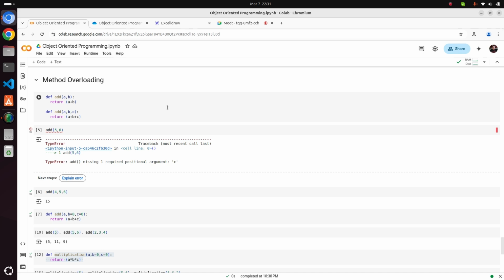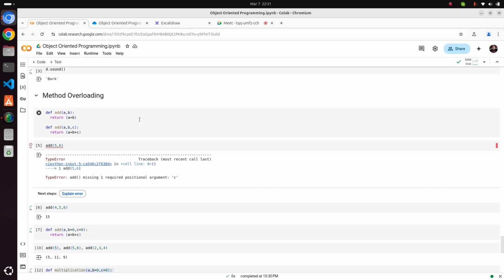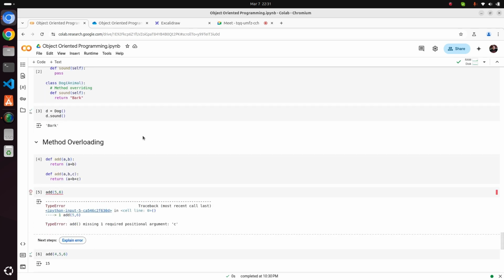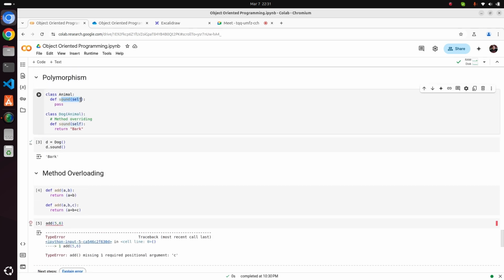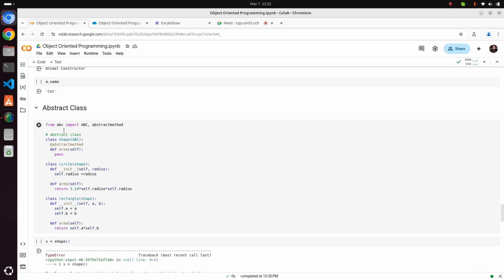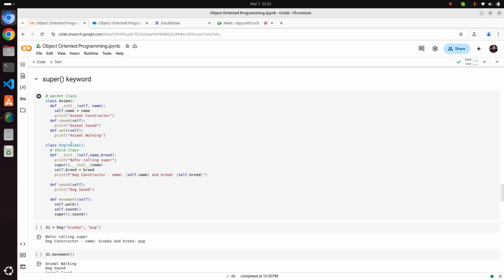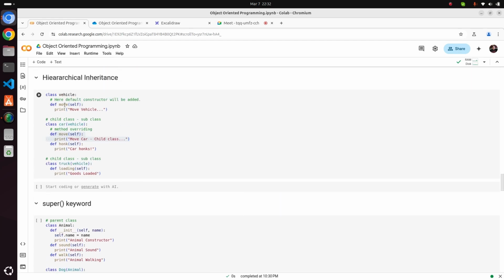Any other example of overloading and overriding, right? Overriding means the same function you are redefining, as we are redefining the sound. In a similar way you can redefine the area method. Similarly here, if you see, we are redefining the move method. So the same method you are creating again with new functionality.